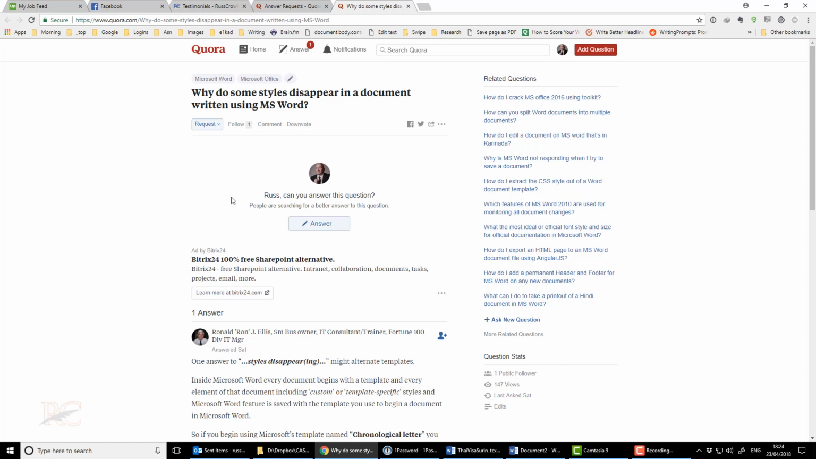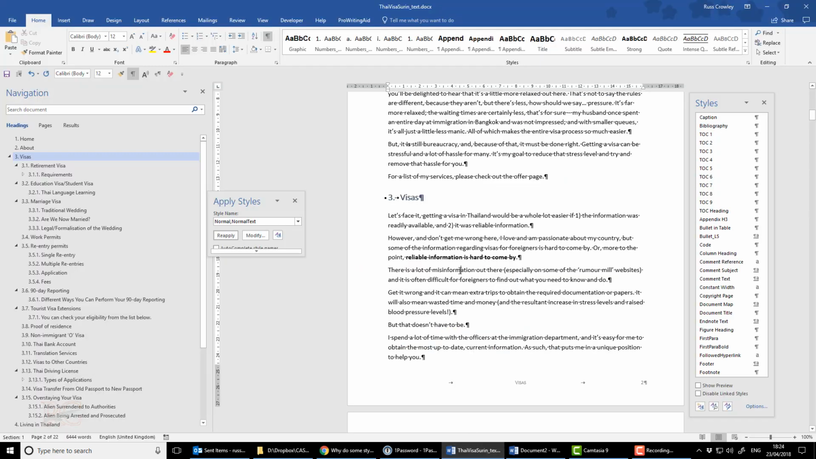So in answer to your question, why do some styles disappear in a document written using Microsoft Word? Well, Ron's given a pretty good answer down here, and he's absolutely right. It all depends on the template, okay? Now, I've got Microsoft Word open at the moment, and here's one of my documents.